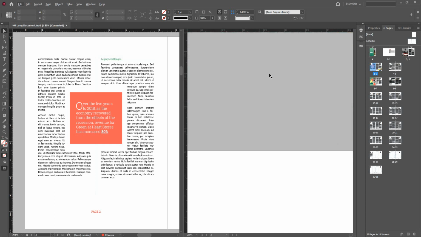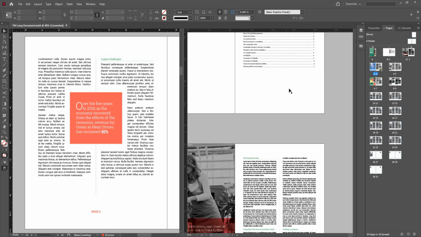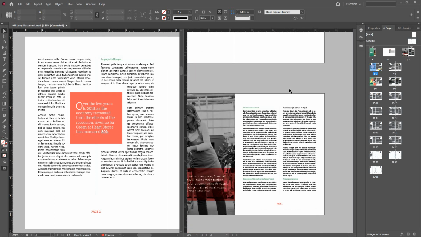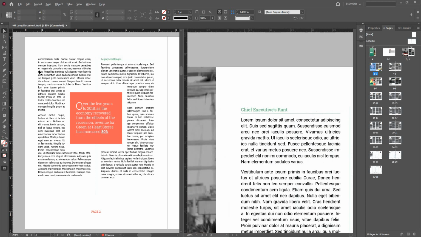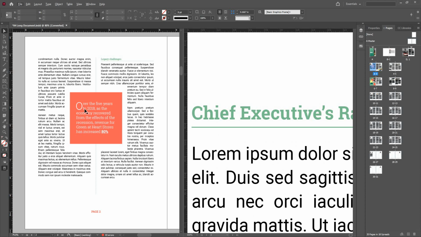Also, I can scroll through my document, anything I want, find out my headings, and start doing some work over here. Maybe I'm working with headings here and here. I want to see the overall view.